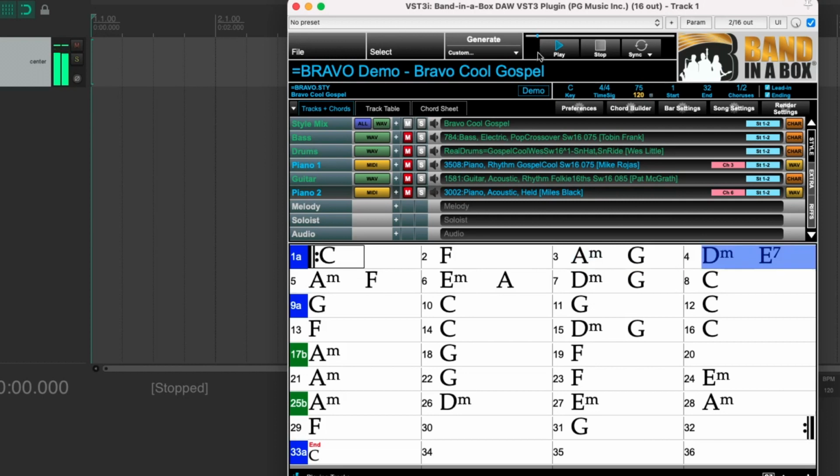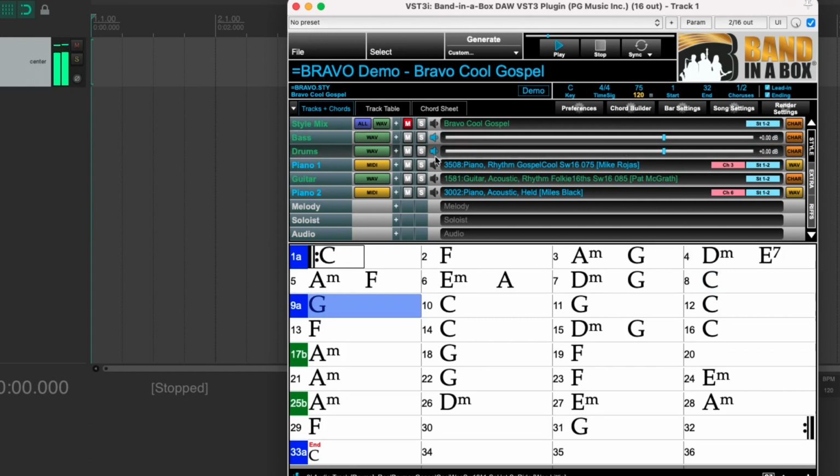Right now we're listening to a stereo mix of the generated tracks, but we can also hear and mix the tracks within here individually. And another exciting feature is I can turn these track labels into volume sliders, so I can mix the tracks as well.